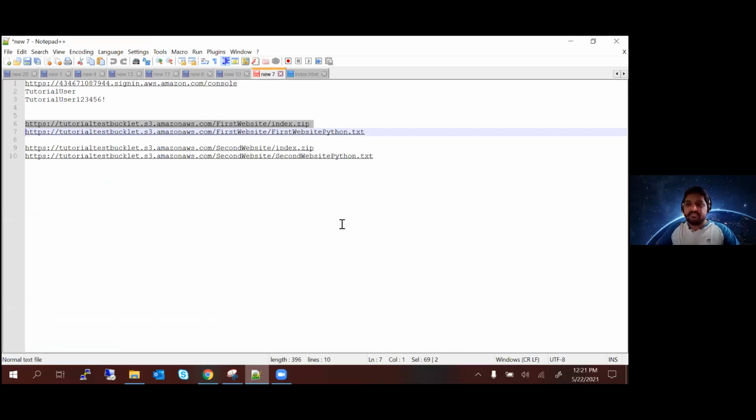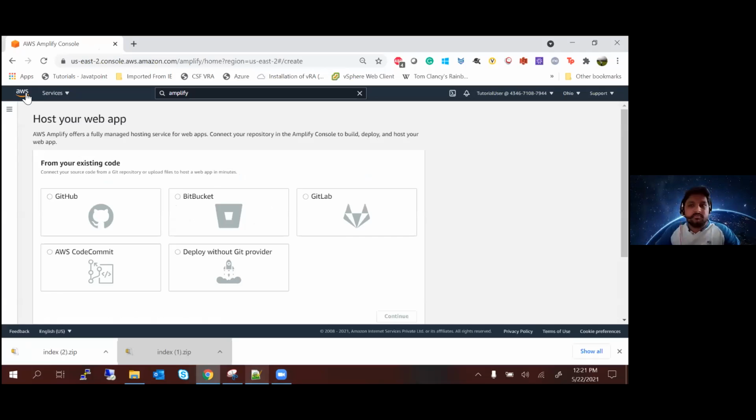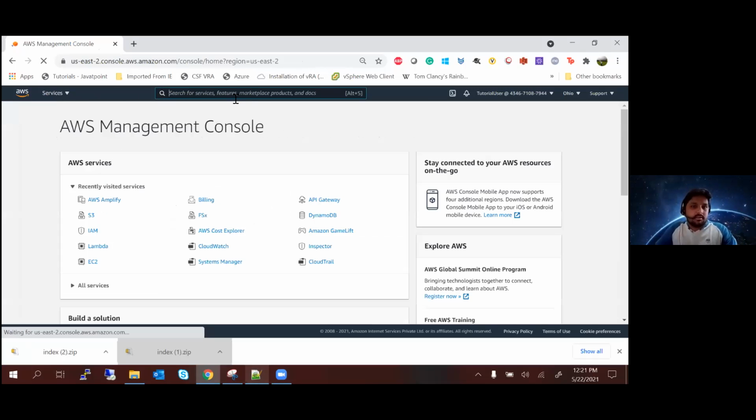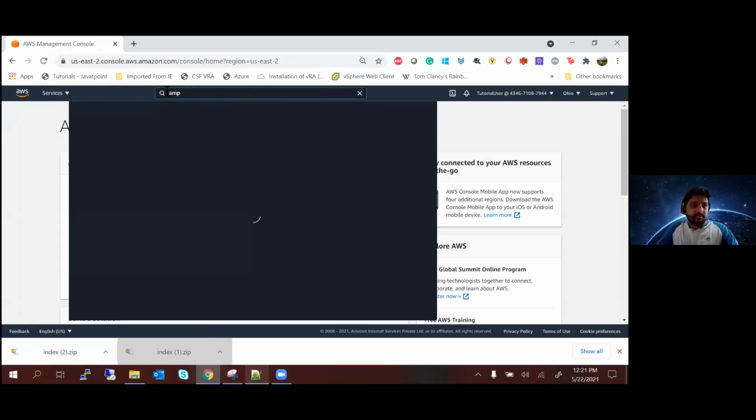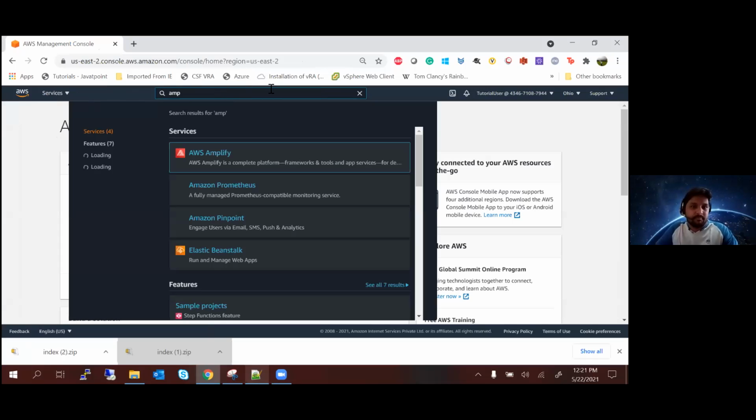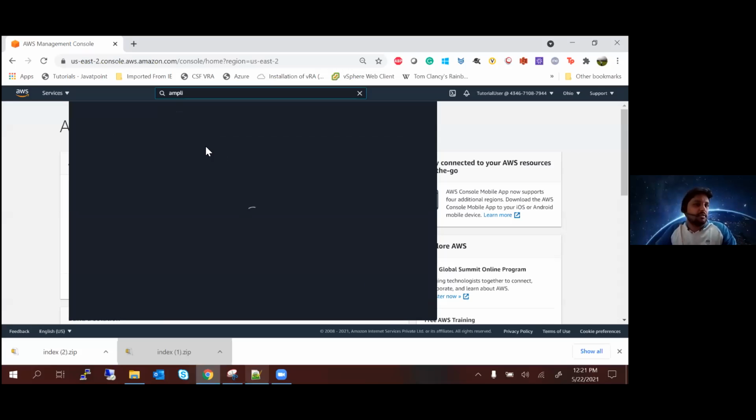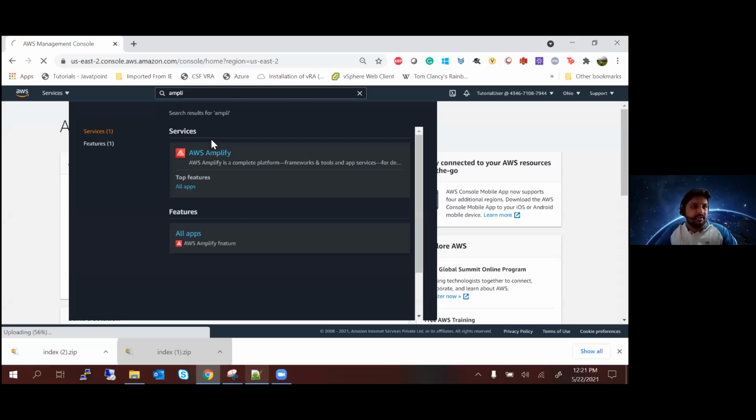So first step is to log into this. Just click on this link. It'll ask you for a username and password. Once you have entered the username and password, you'll see this page, right? After that, on the top, all you have to do is just search for Amplify here on the top. You see a black bar, right? Just search Amplify here, and you will see the service called AWS Amplify. You'll have to click on that, and it'll open a different page for you.